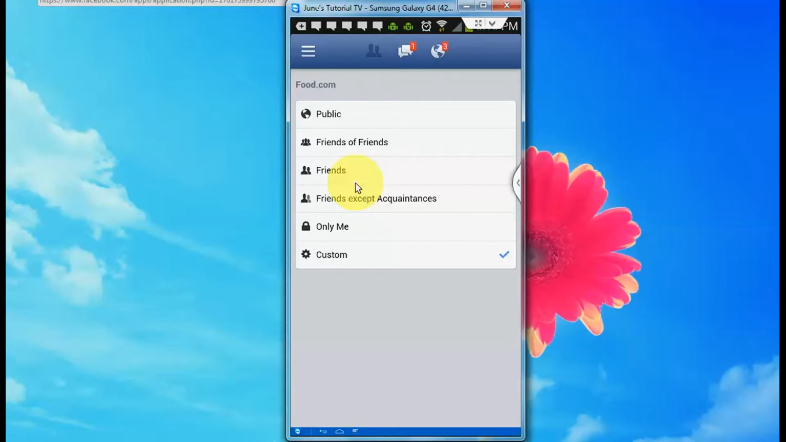And what you could do is set it to only me, so that if it posts anything, only you see it. Now I have mine set to custom because I use lists in Facebook, and I'm gonna create a whole video on lists and how you can use them, so that not all your friends see everything you post. It's very convenient, but for this demonstration, I'm gonna set this to only me.